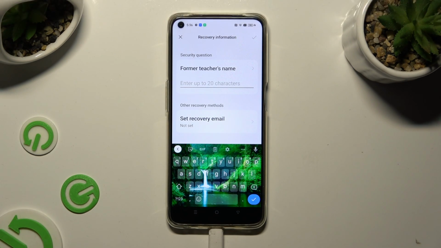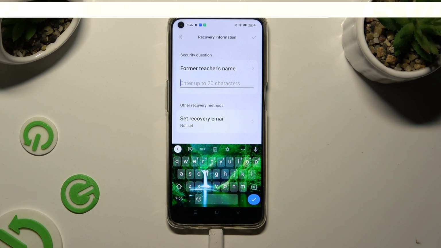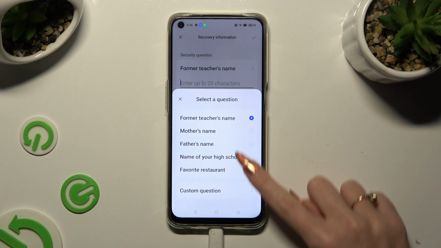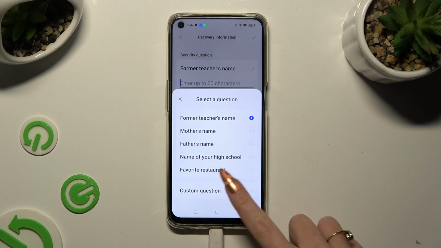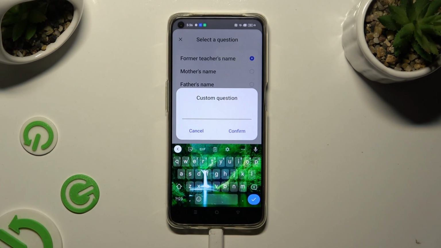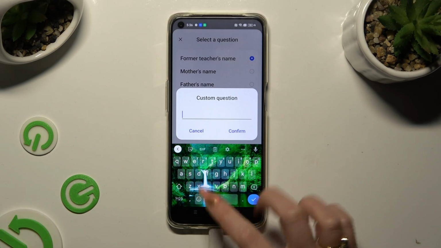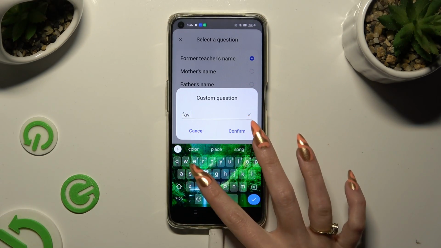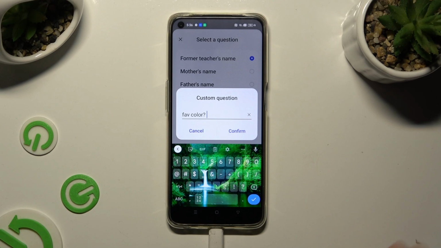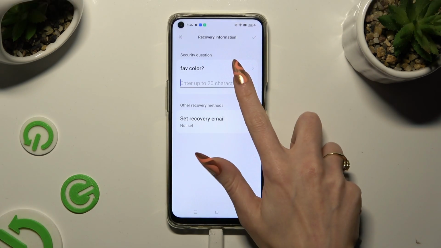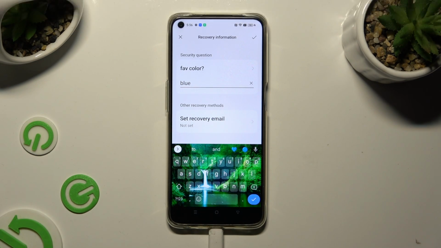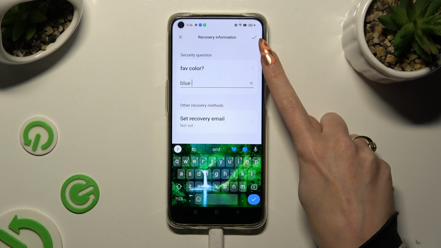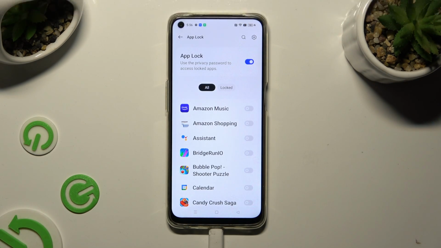Then answer a security question. If you don't like it, click on it and pick one of those. If you don't like any of them, tap on Custom Question at the bottom and create your own. Save it by tapping on Confirm and answer it correctly below. Then tap on this check mark at the top right corner.